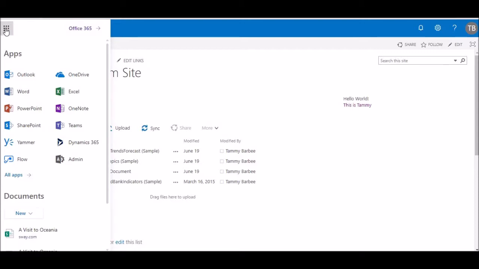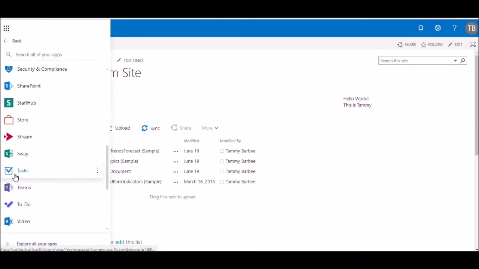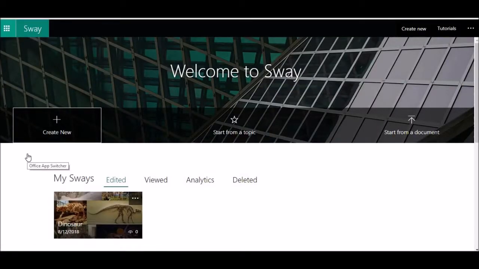Now, if I don't see Sway or my other applications that I'm interested in using, notice here above Documents, you'll see a link that's called All Apps. If you click on it, it will expand a list of apps that you have based upon your Office 365 subscription. Now as I scroll down, I'm looking for Sway, which is right here. So once I select Sway, it's going to take me to the home page of Sway.